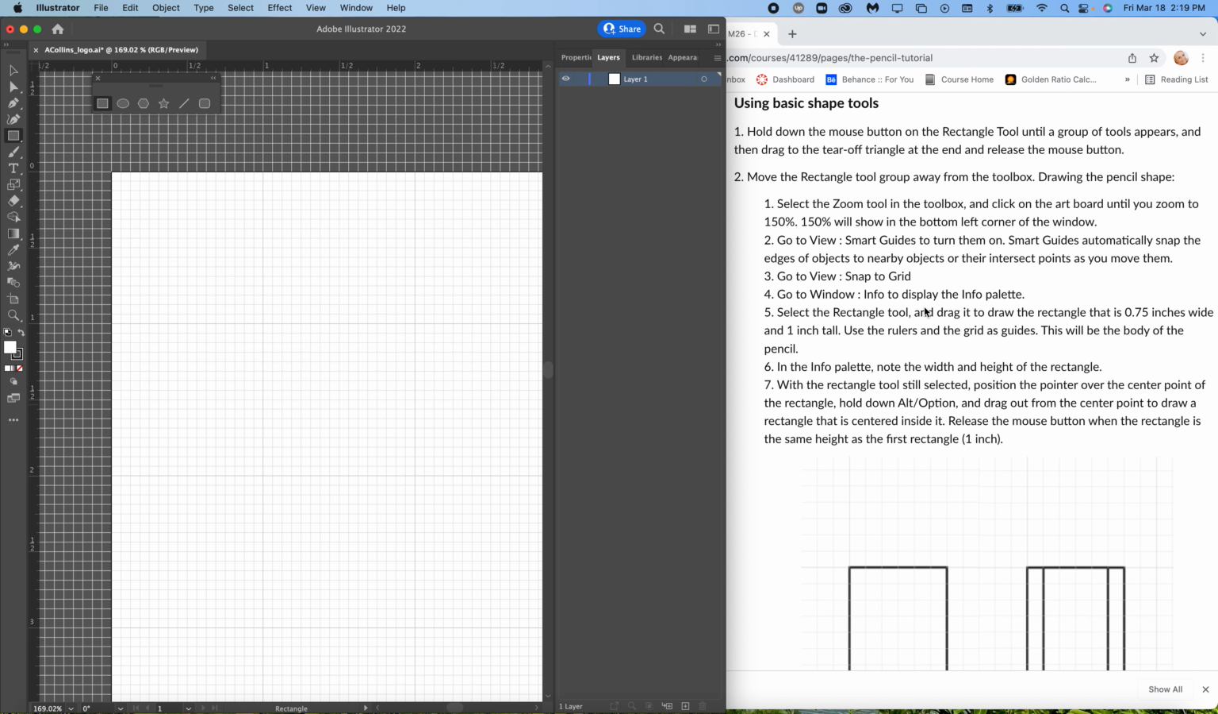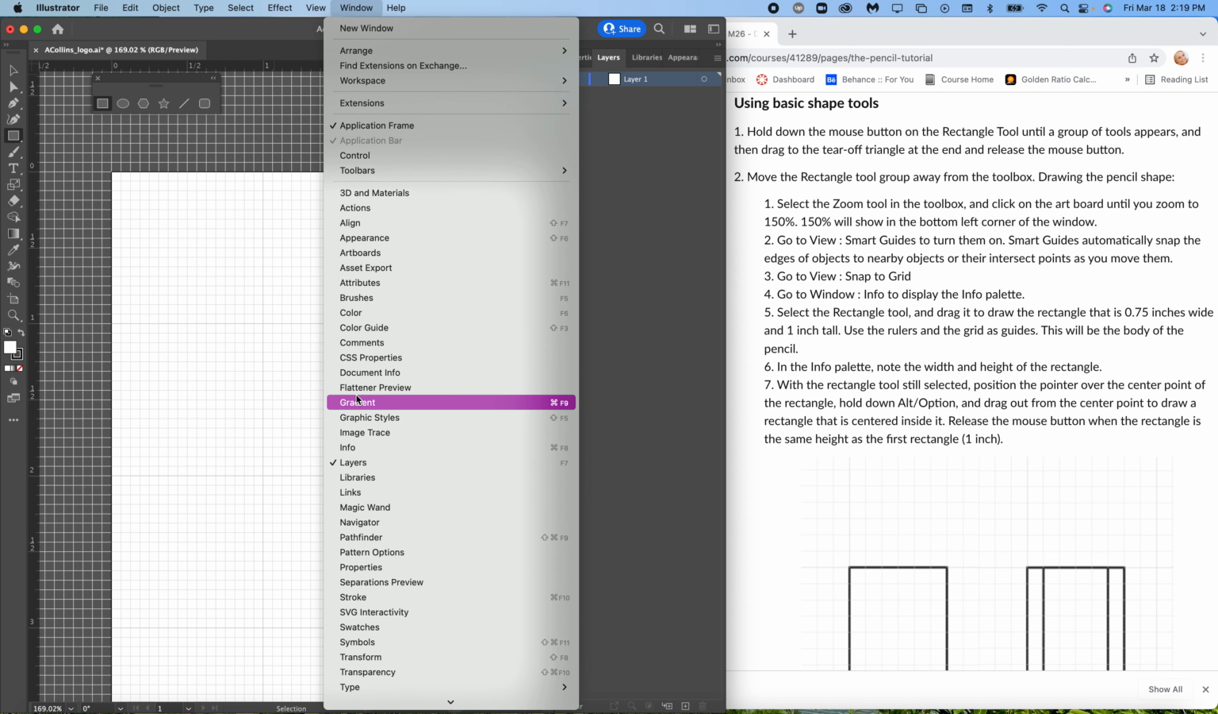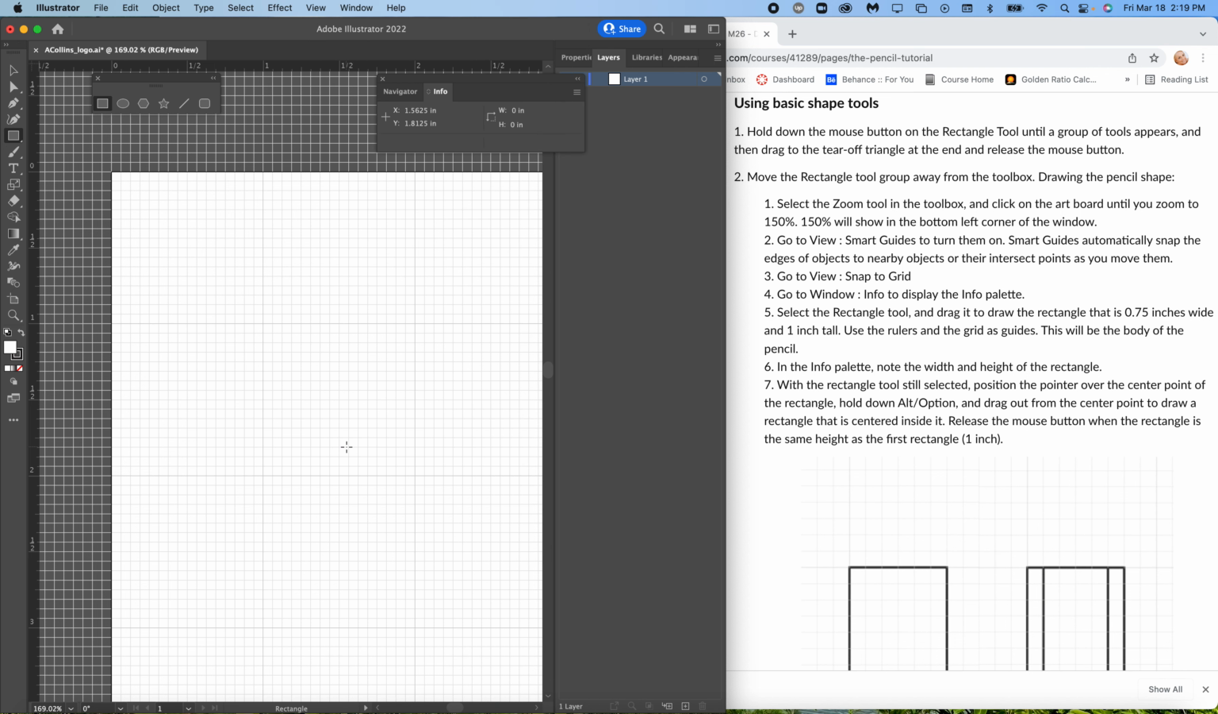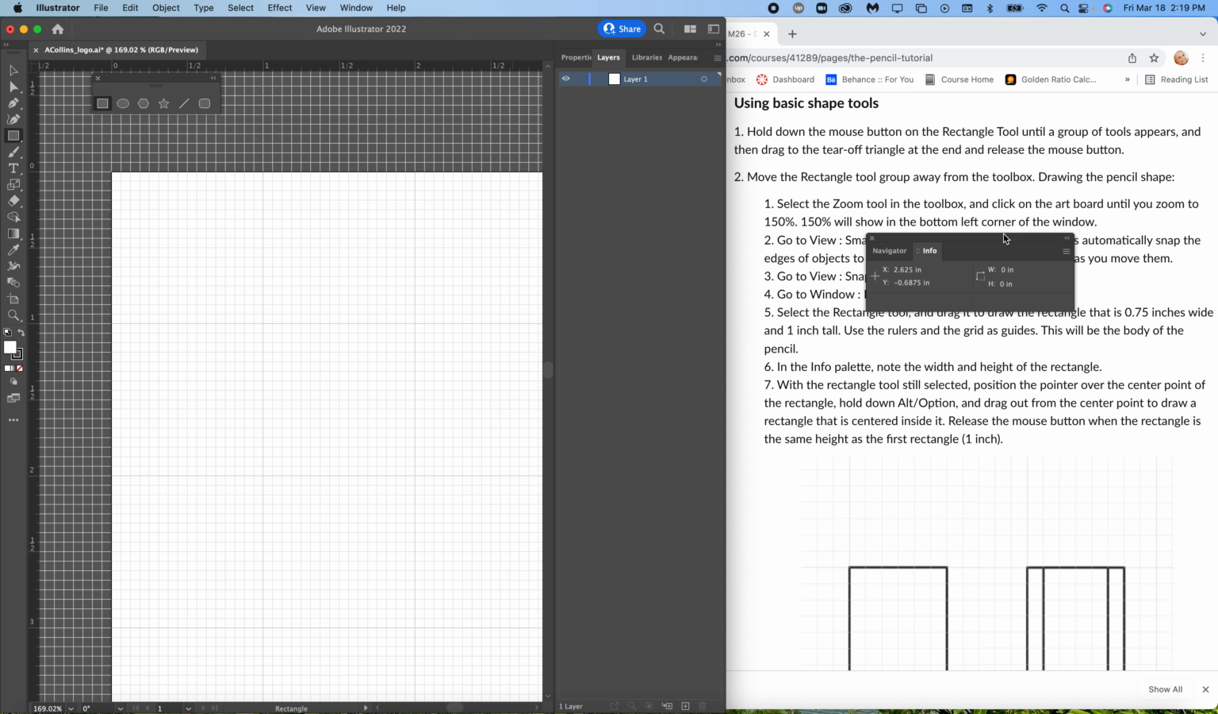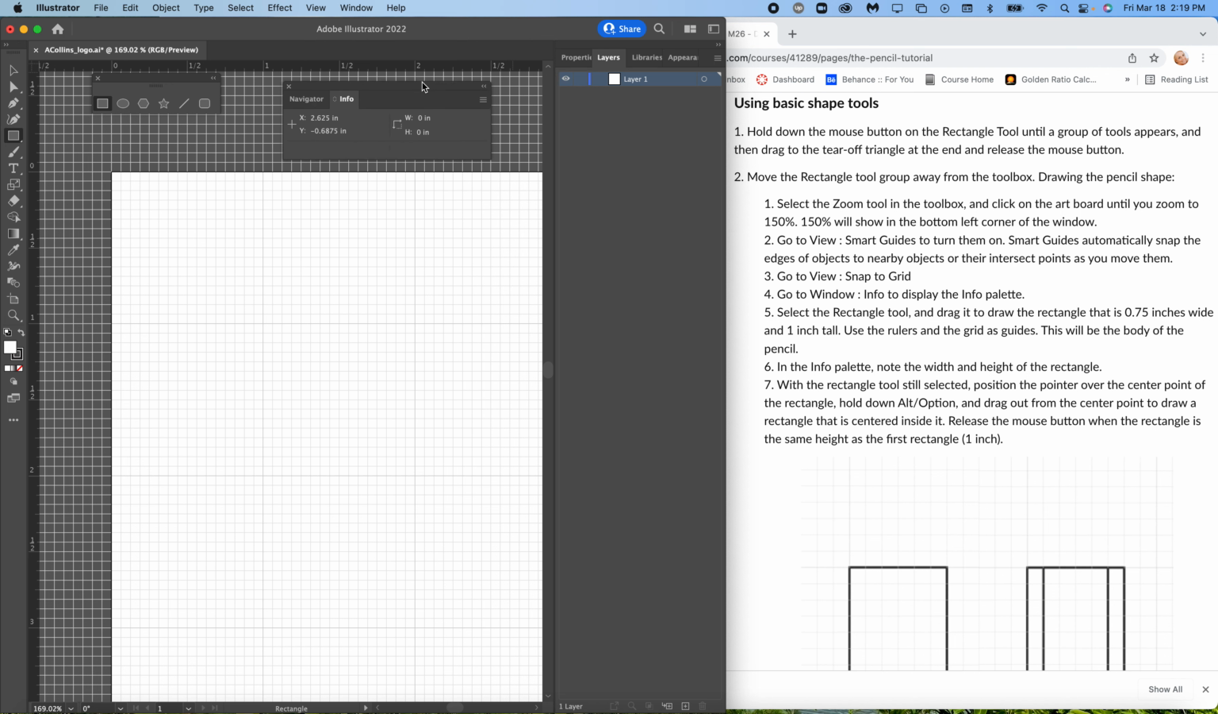Go to View, Info to display the info palette. I'm sorry, this is go to Window, I believe. Yes, go to Window. Info, you can see it's not turned on right now, so I'm going to turn it on. And there it is. And I can move this anywhere. Wherever it's not going to be in my way, but I can easily see it when I need it.